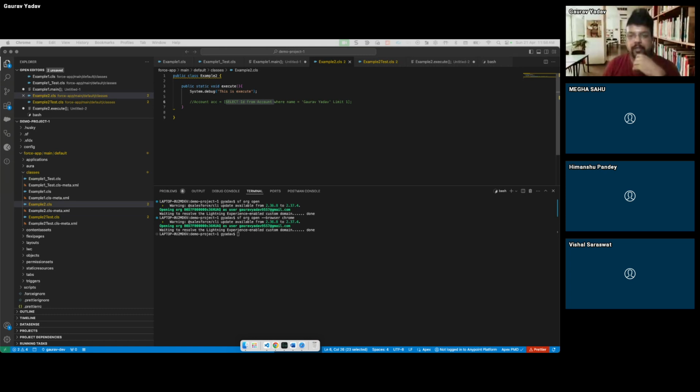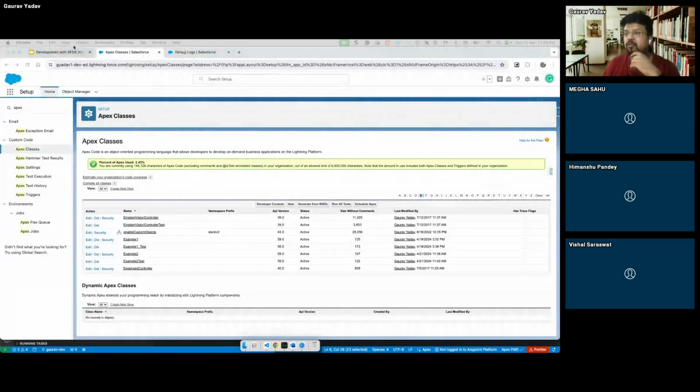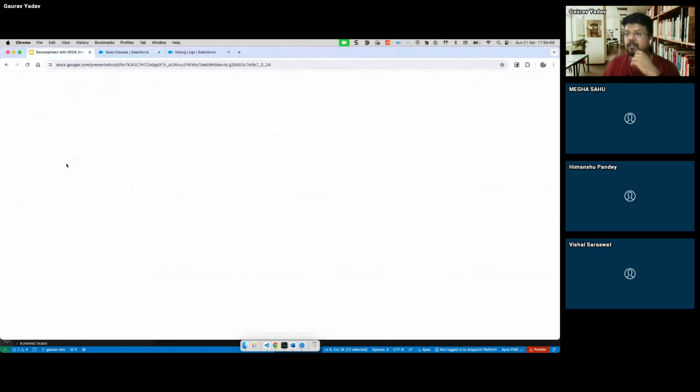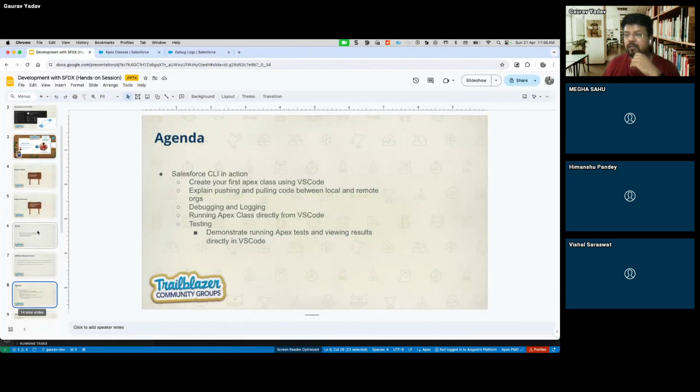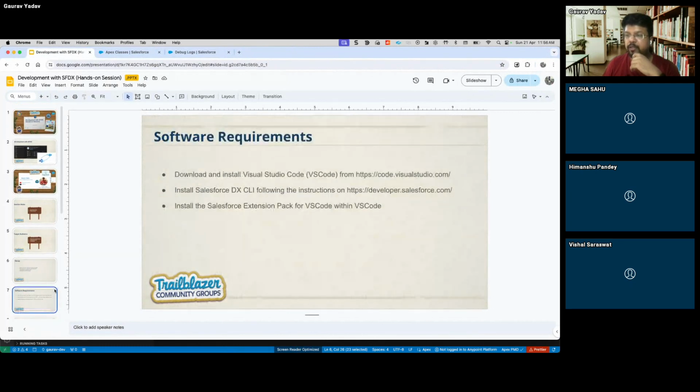Okay, I'm going to the next one. What are the prerequisites for today's session? Again, the prerequisites, let me go to the slides. Apologies guys, my system is running a little bit slow. So the prerequisites are: download and install VS Code, install the Salesforce CLI, and install the Salesforce extension pack.